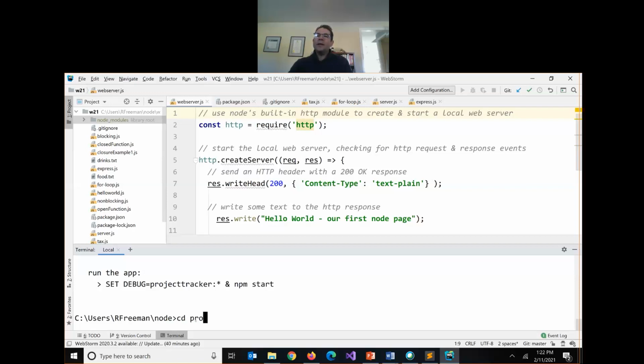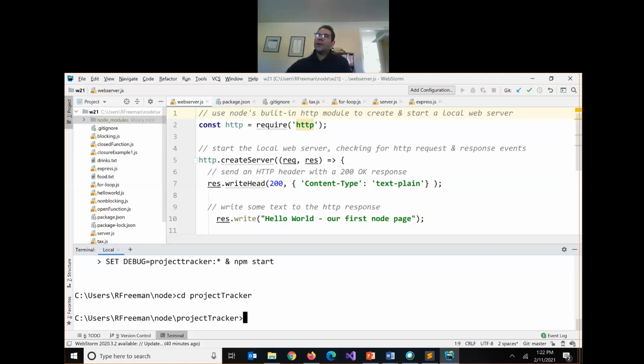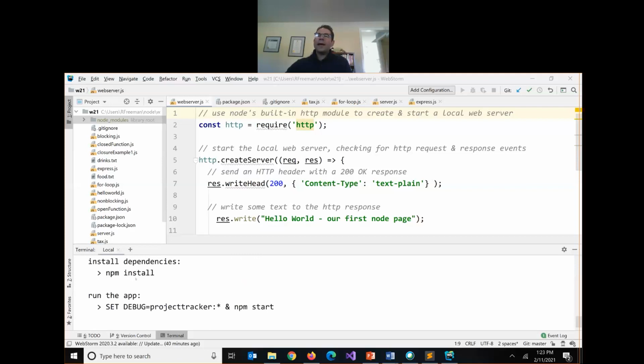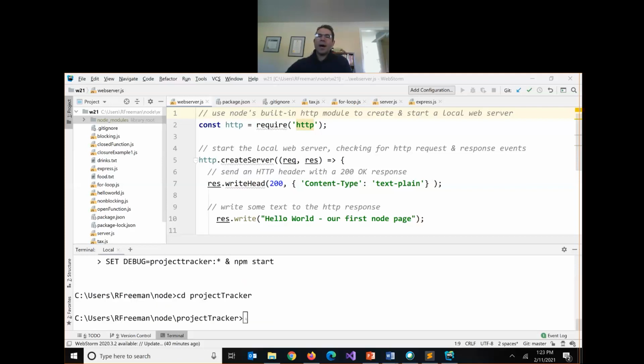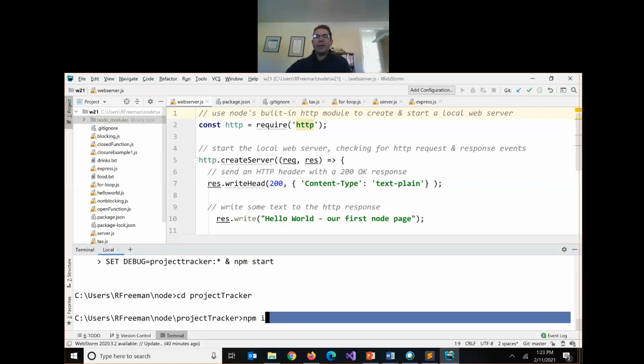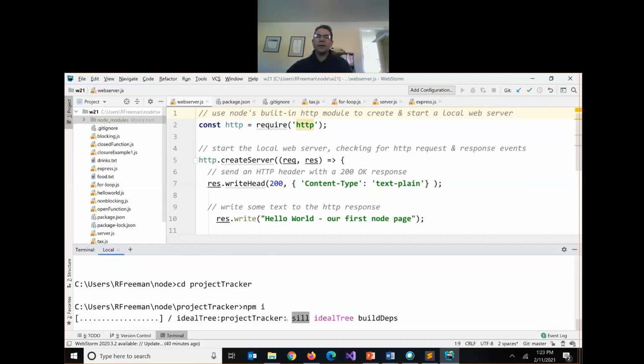So now I'll run cd project tracker. I'm just going to follow the instructions here. cd project tracker. And then it wants me to run npm install or npm i. For short, i and install do the same thing. So I'm inside my project tracker now, and now I'm going to install the dependencies that the Express generator needs.